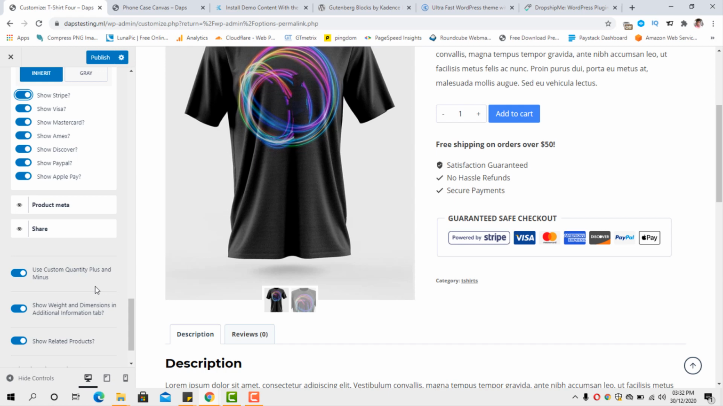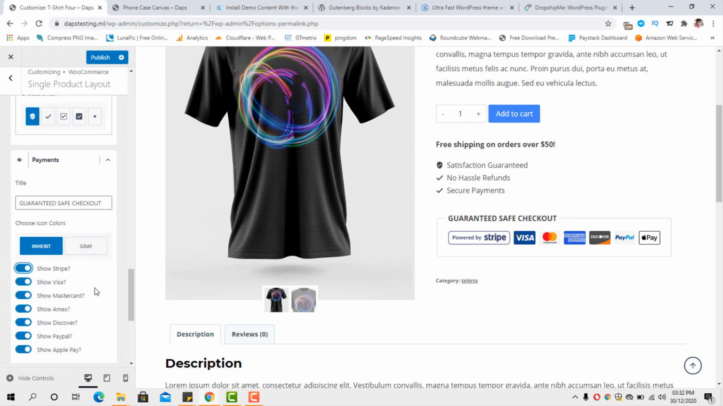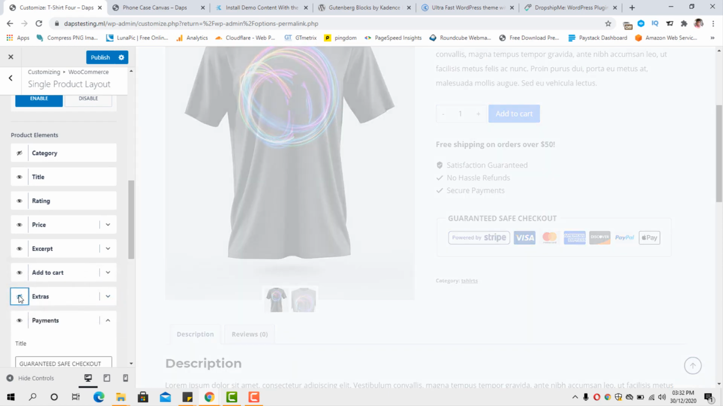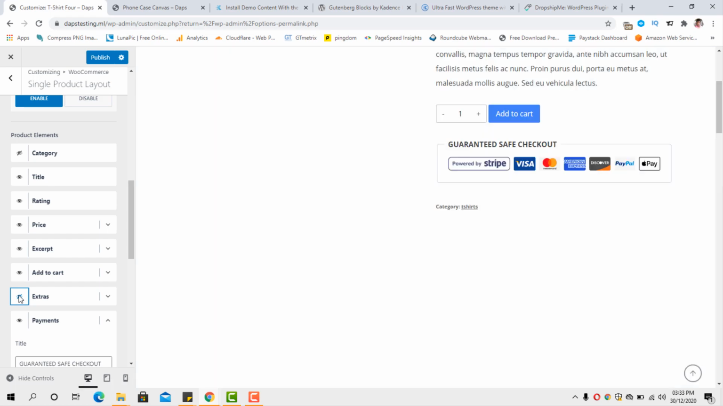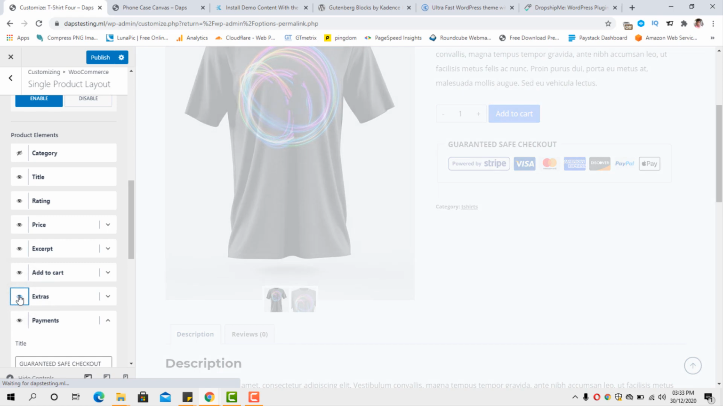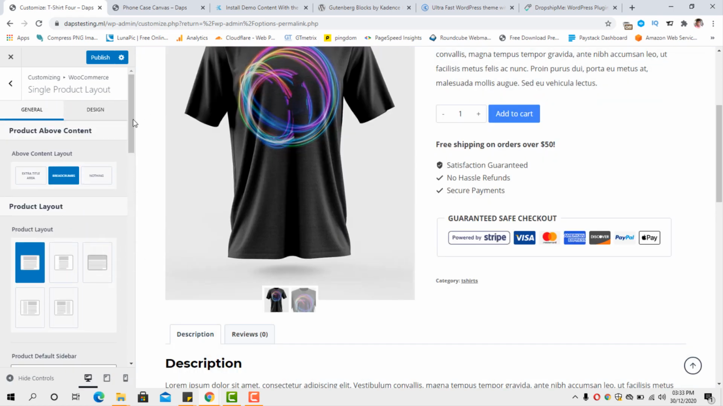That's it, and you can customize any of the features here that you don't want to show. For extras, you can just switch it off entirely and everything is gone. And we can switch it back on. So I think that's it for our personal single product layout.